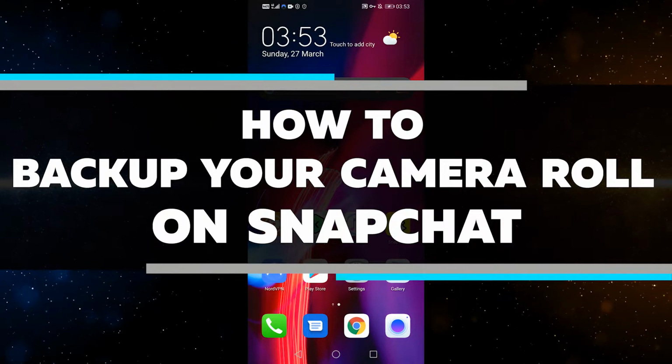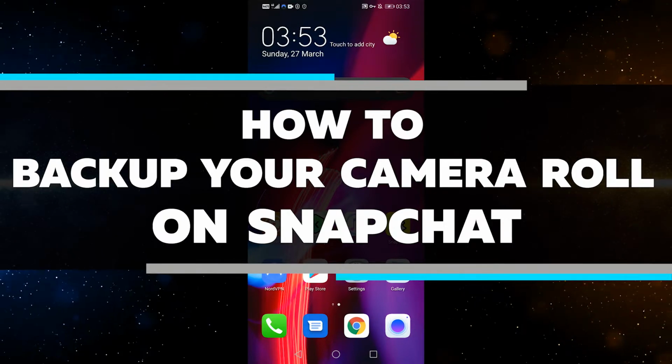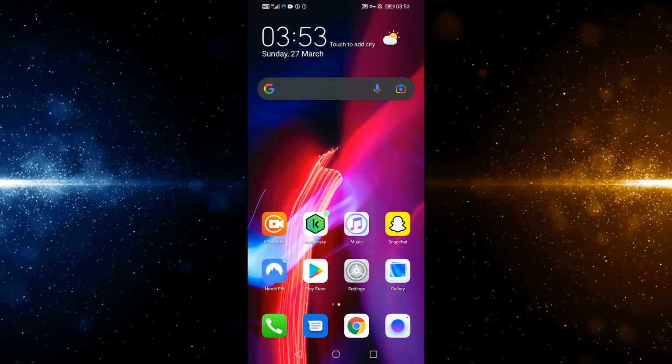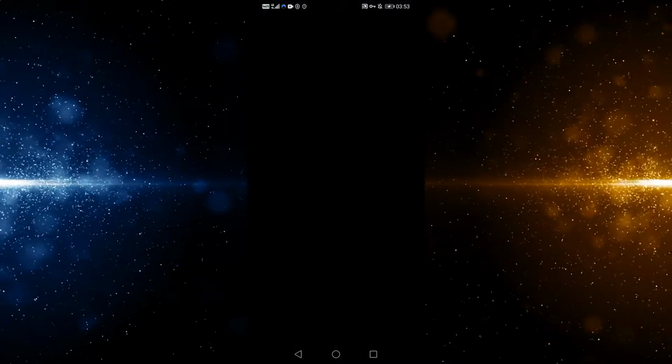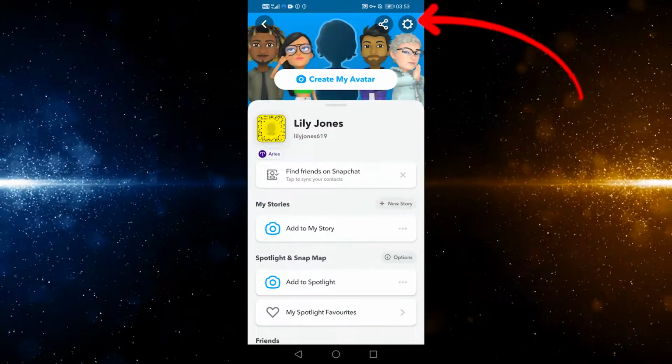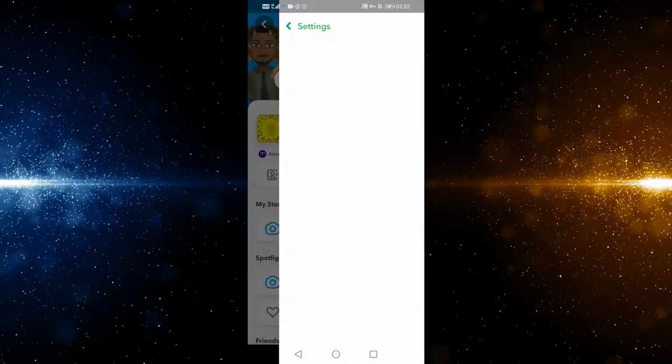on Snapchat. Let's get started because it's super easy. Let's open up Snapchat, and then I'm going to touch the profile icon at the top left. And then I'm going to touch the settings button at the top right.